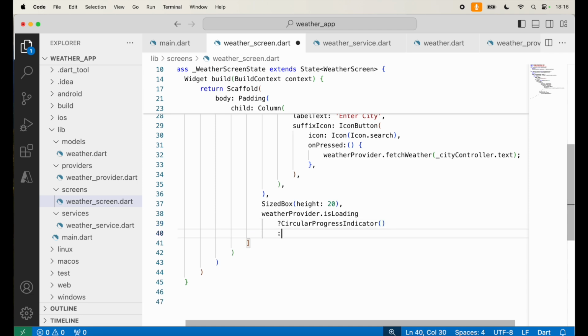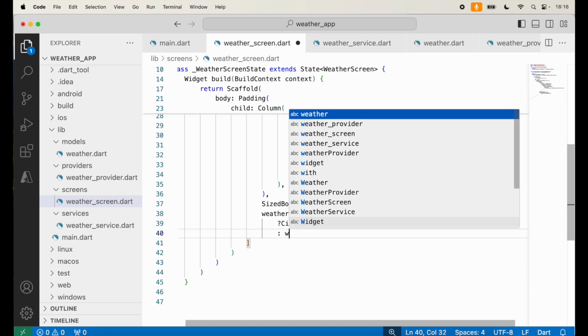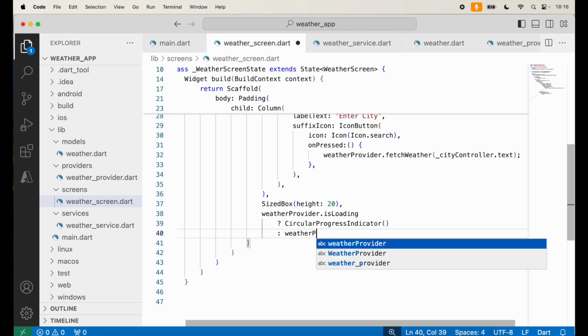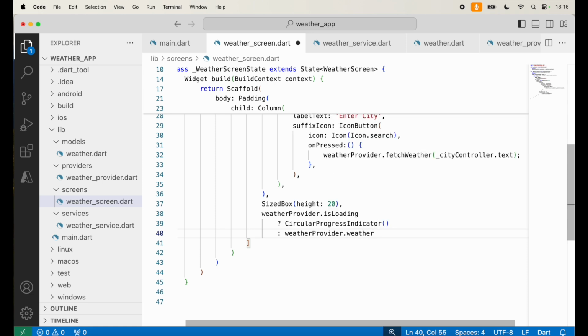If it's not loading, if it already has the data that we need, let's make sure that this is spaced properly. And then what I'm going to do is I'm going to say weather provider dot weather is equal to null. If this is null, then what do I want to do in this? So again, I'm putting one more condition here. If it's equal to null, I'm going to say no data available or no data.